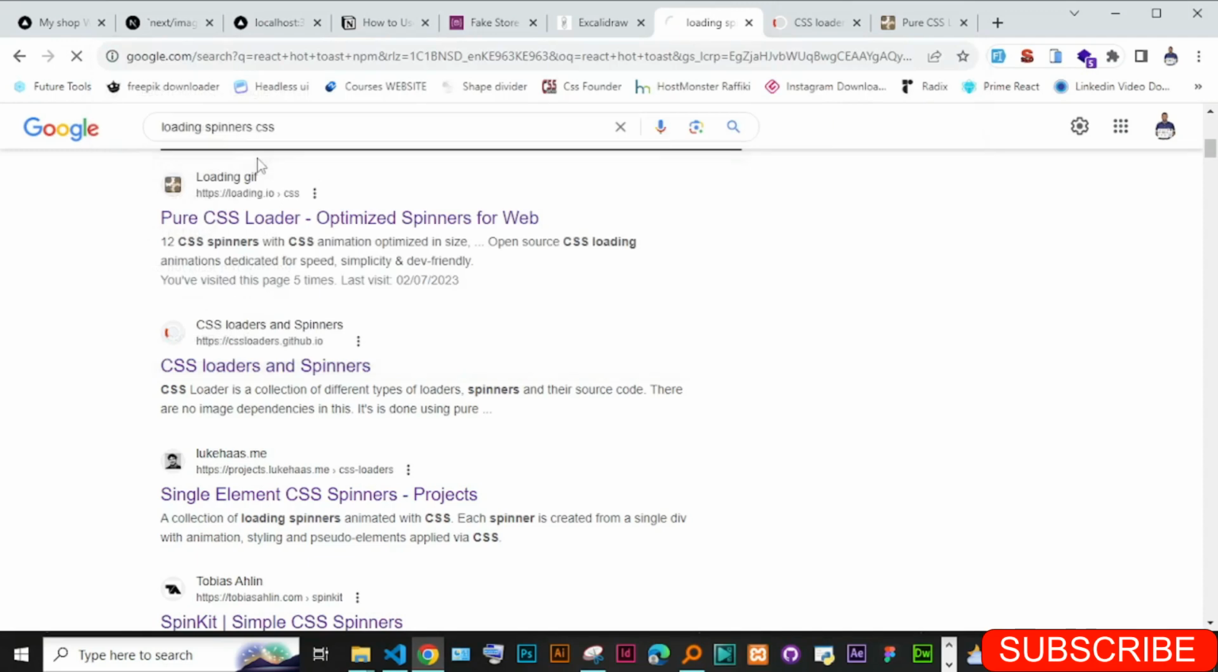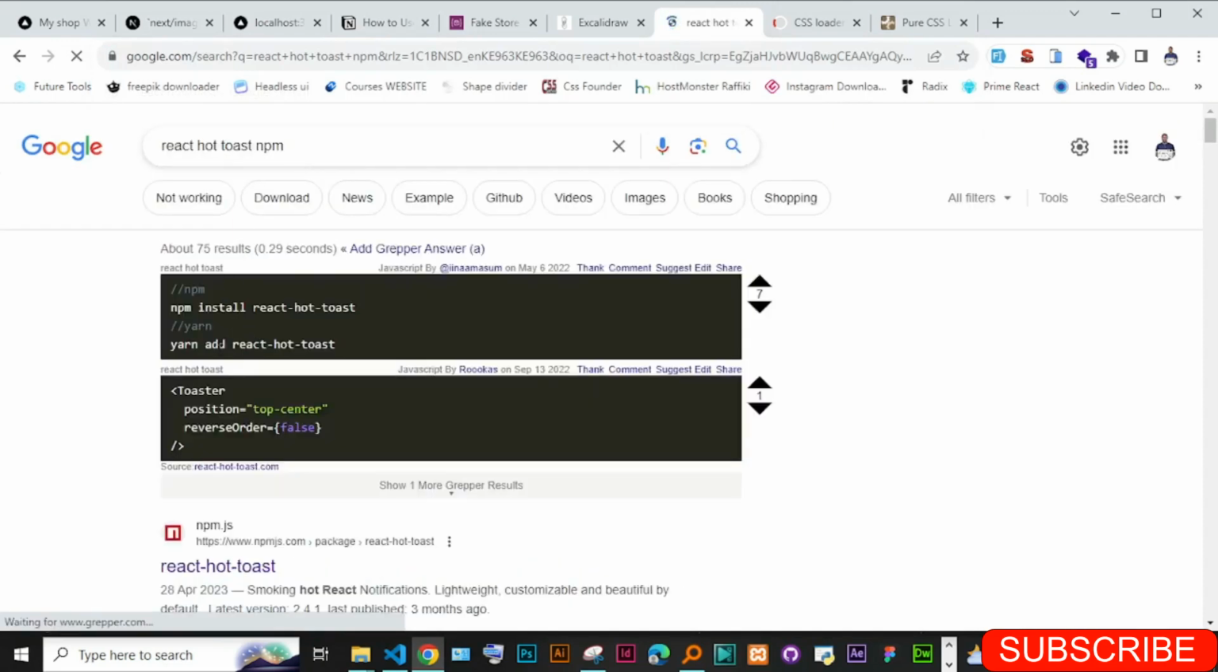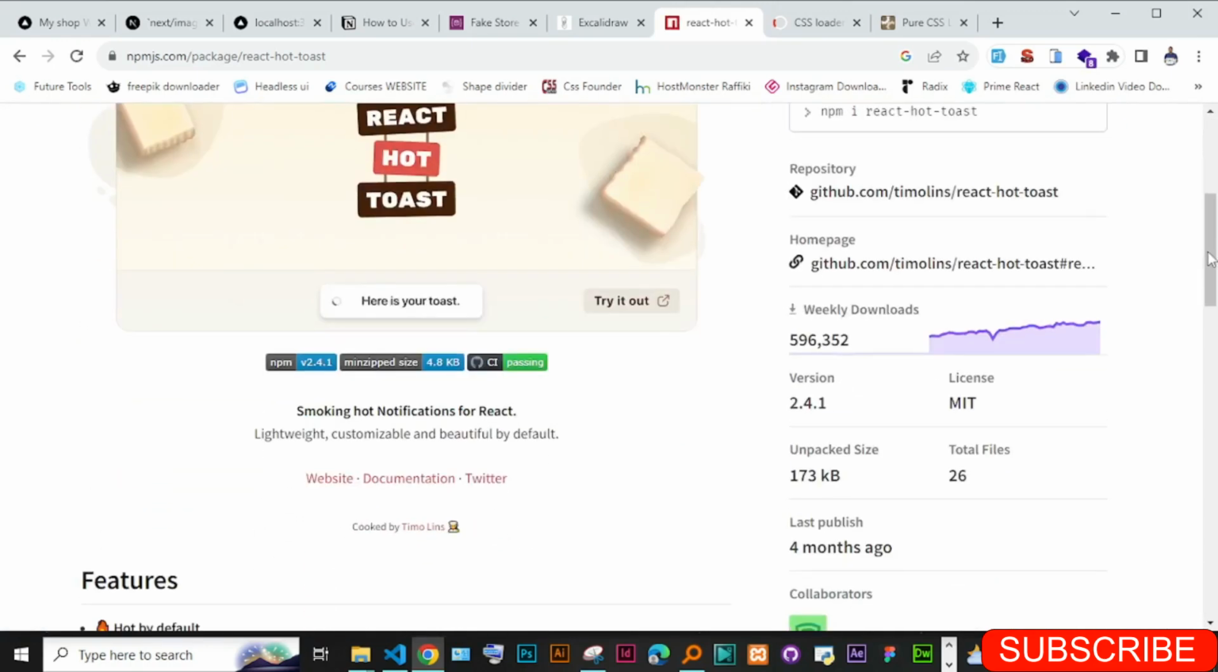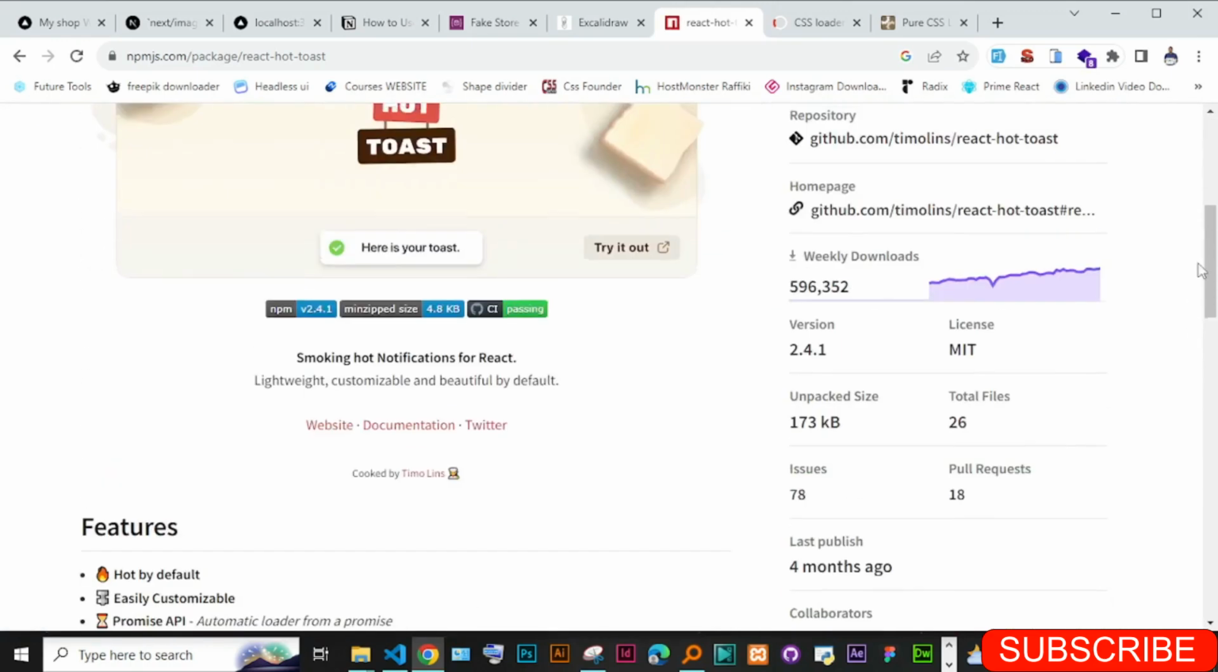So npm, okay, there is this npm for React hot toast. I don't know, I've not been using it so much, but we can try to add it. If someone adds to cart, it tells us like a sweet alert that it has been added.